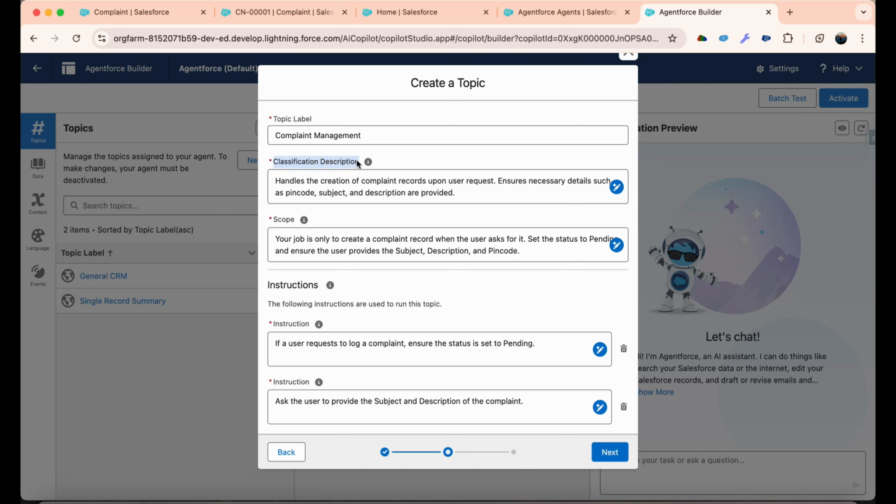So it says it handles the creation of complaint records upon user request, ensuring necessary details such as PIN code, subject, and description are provided. Okay, so this is important, right? How has this statement come here? Because of the Atlas reasoning engine, it has understood my requirement and done some logical reasoning on top of it and made a decision on what needs to be added in the classification description and what needs to go as the scope. The scope says that your job is only to create a complaint record when the user asks for it, set the status to pending, and ensure the user provides the subject, description, and PIN code.